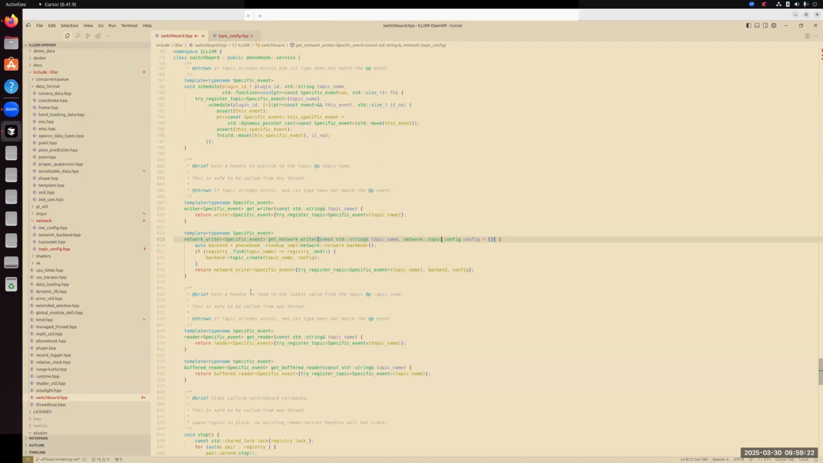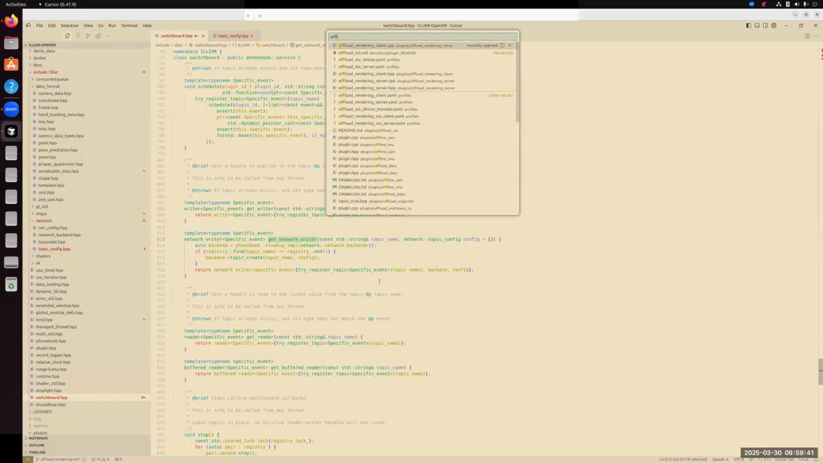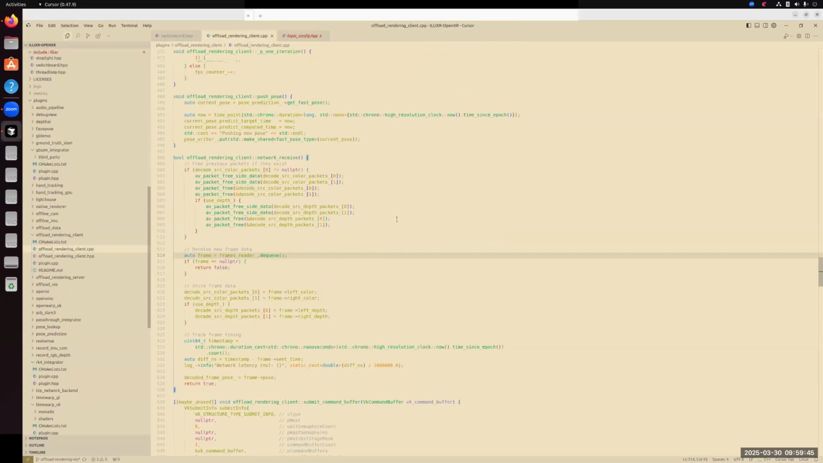So if you're just writing a plugin in Illixr, this function is all you need to call, and you would use a network writer just as you would a regular writer. So it is all transparent to the plugins. I would like to quickly show an example of using the network writer in the offloading rendering client.